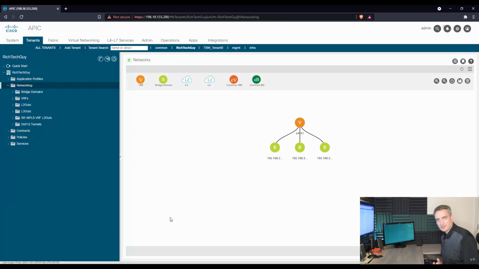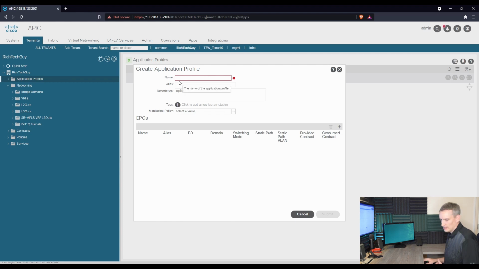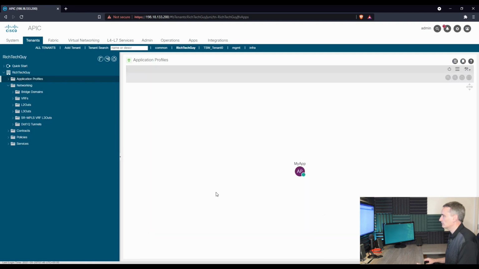All right, so let's walk through the process of creating an application profile and also defining some endpoint groups. What we've got on the screen here is the networking that I've created, the VRF and the bridge domains, and I'm going to right-click on Application Profiles, Create Application Profile, and give this a simple name, My App, and click Submit. I could actually define EPGs at this point in time, but I'm going to show you the other way that we can do that going forward here.